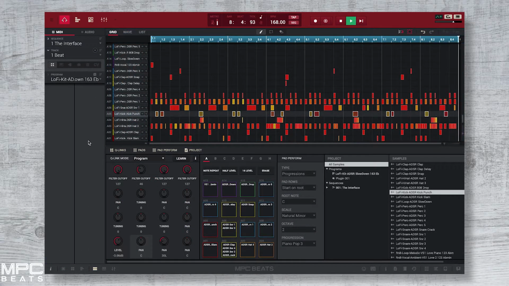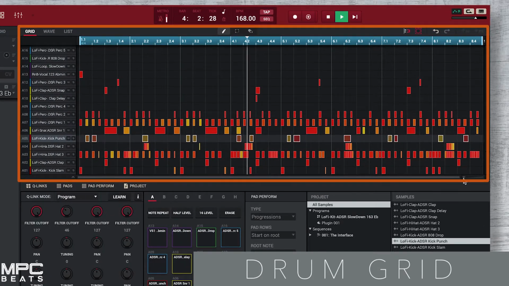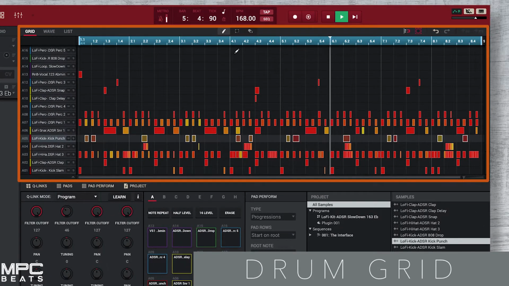Above the pads, we have MPC Beats' drum grid. Use this to build up your beats. You can add notes, copy, paste, erase, and build the foundation of your production.